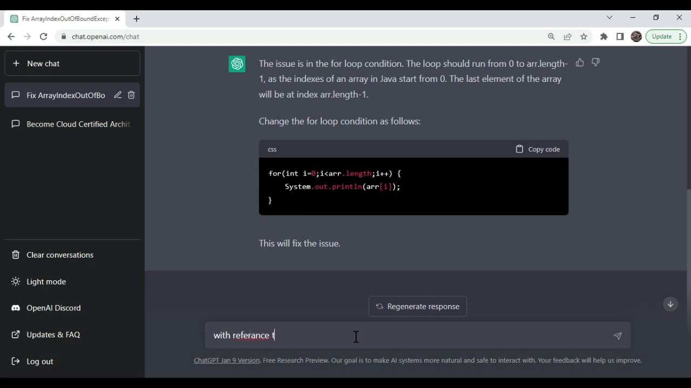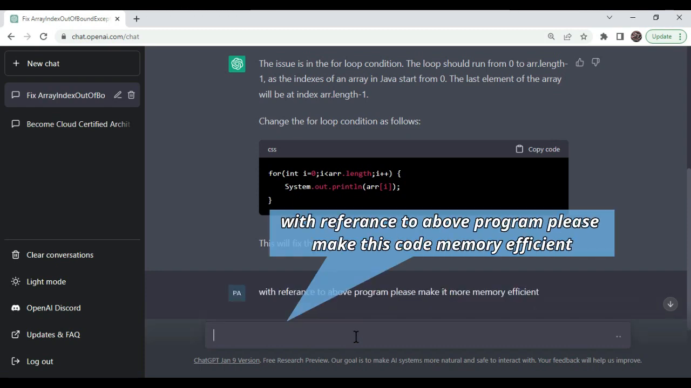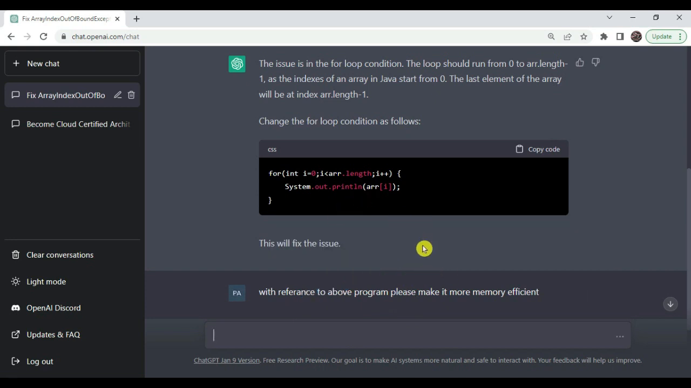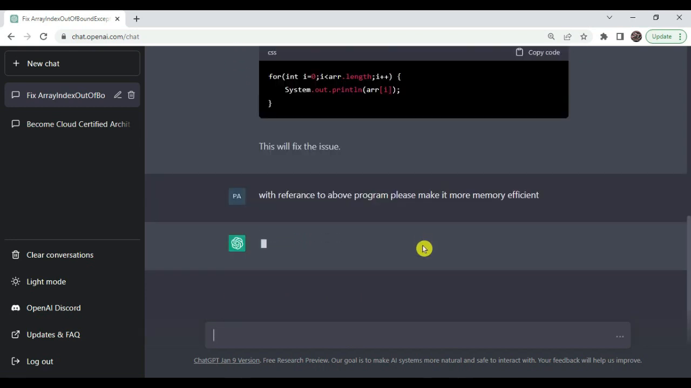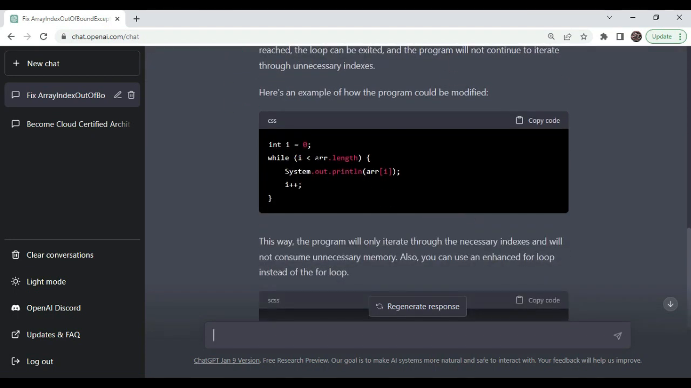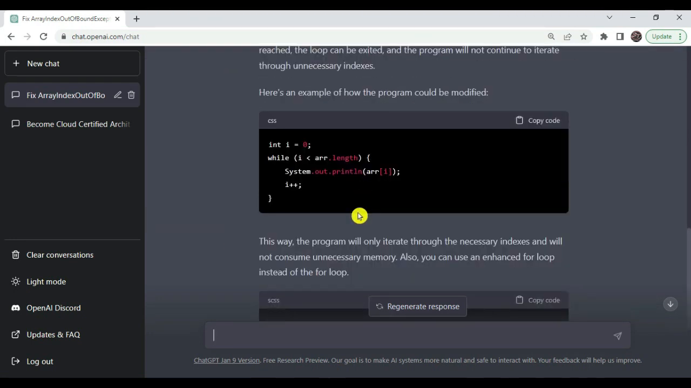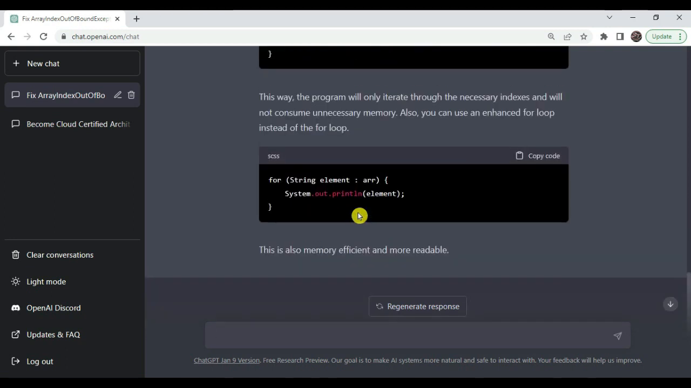So ask ChatGPT, with reference to the above program, please make it more memory efficient. So we are asking ChatGPT to make our program more memory efficient. So let's see what it says. Okay, that's it. In order to make it memory efficient, we can use the while loop instead of the for loop. It will manually keep track of the index instead of using the built-in loop variable. So it has just replaced this for loop with the while loop to make it more memory efficient with Java.